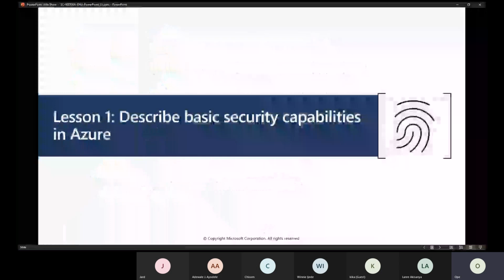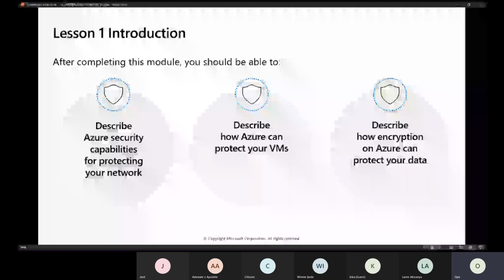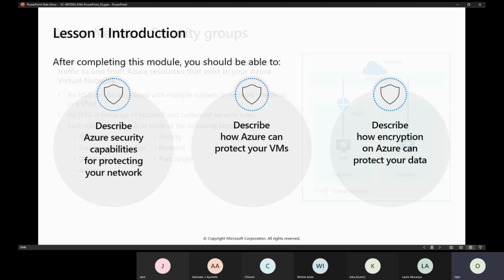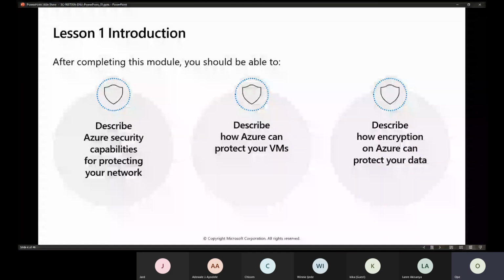So lesson 1 will be describing the basic security capabilities in Azure. I believe that after we have completed lesson 1, you should be able to describe Azure security capabilities for protecting your network, how Azure can protect your VMs, and how encryption on Azure can protect your data.